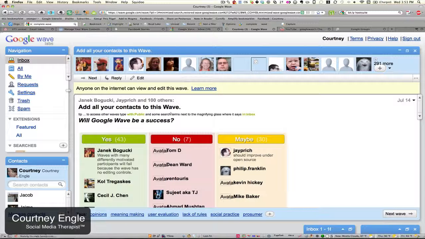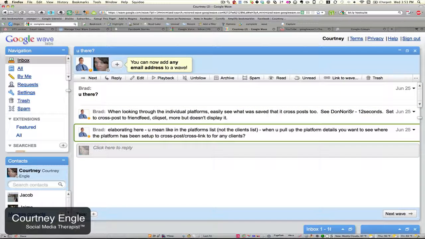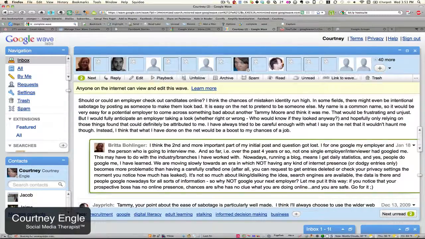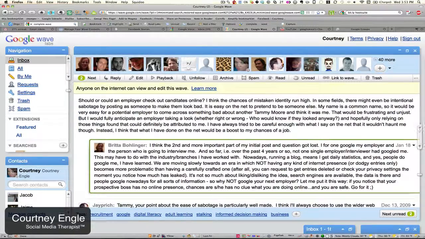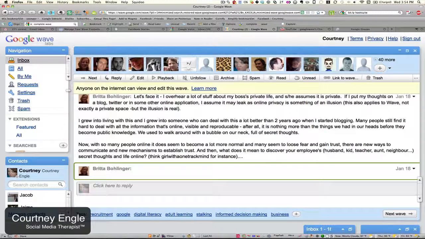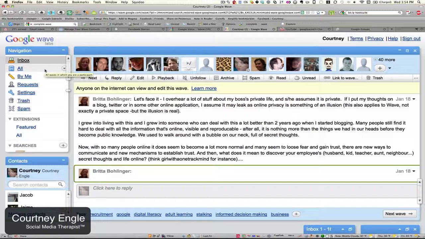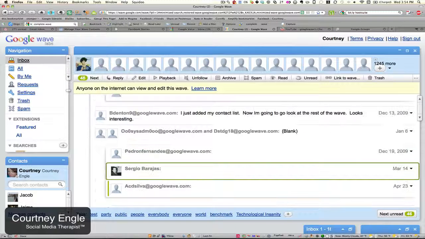If I were to hit spacebar in this case, it's going to start navigating through all of the different waves that I need to read yet. So just by hitting spacebar, it jumps through every reply inside of a wave and moves on to the next wave that I might need to see. So spacebar is a good way to quickly navigate through and go from next to next inside of your wave.